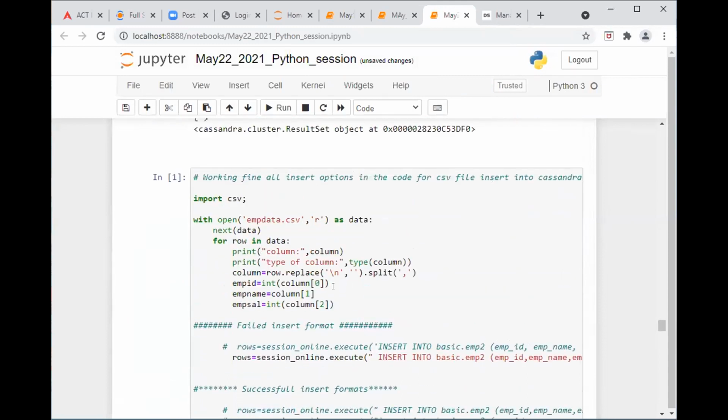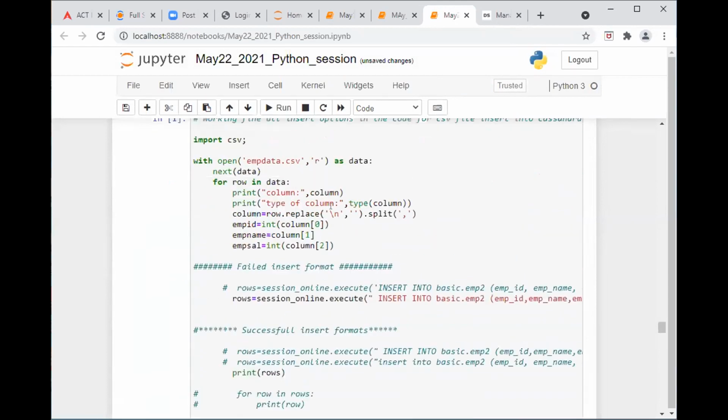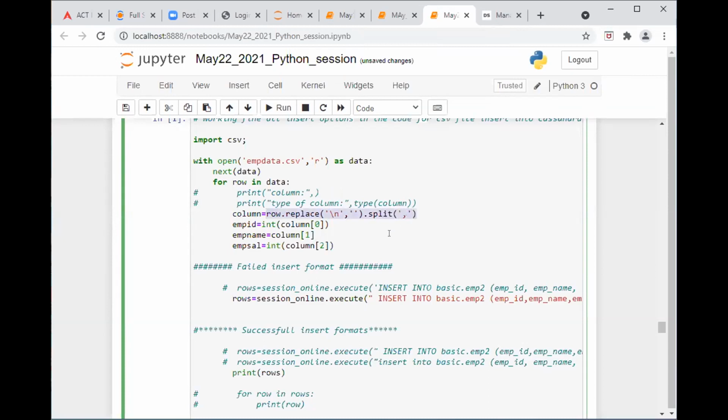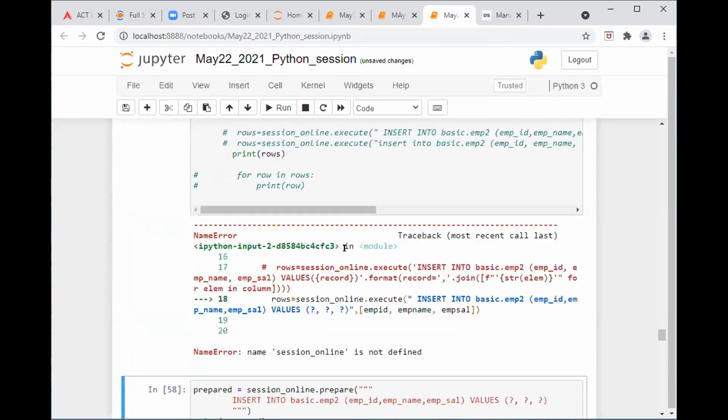Okay, I think there is something wrong with this. I found a mistake here. It should not be column, it's a row here. Let me see if it works. No, sorry, it's not a problem. Print column. There is no column here. So it will be row data. I'm using row dot replace and then splitting it, right? Okay, that's the error. Now let me run this.